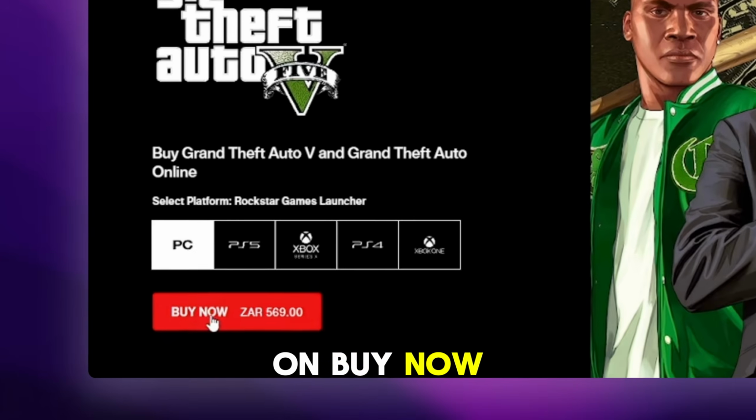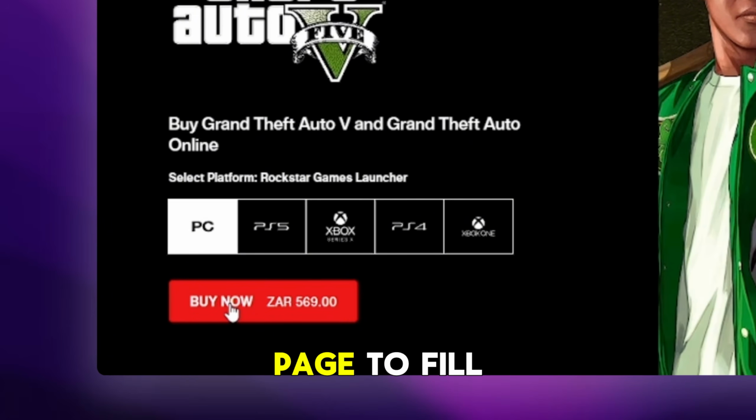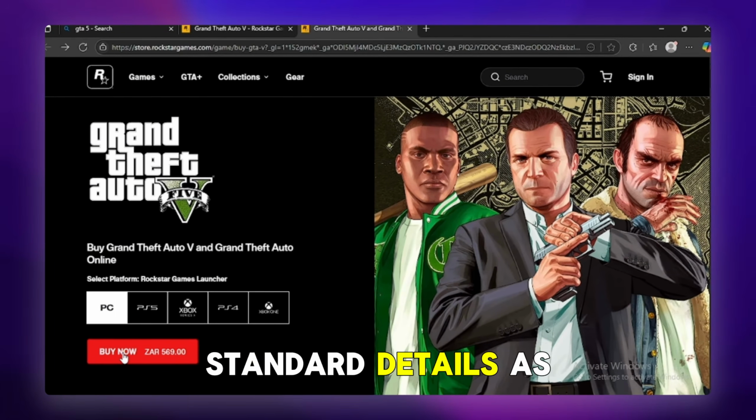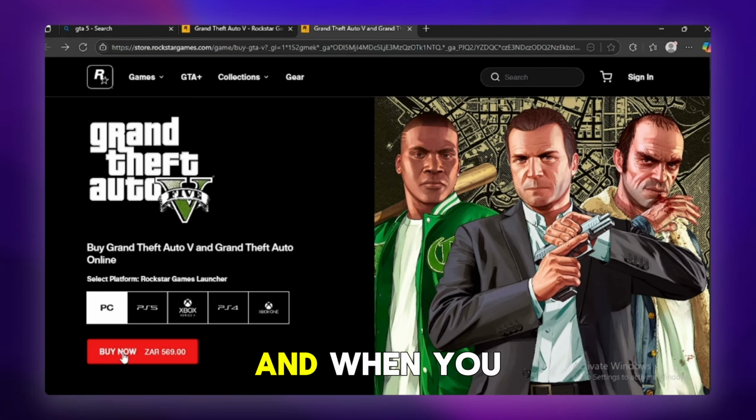And so in order to access the game, all you have to do now is just click on Buy Now. Now once you have done this, you will be sent to a page to fill in some standard details as well as your billing method. And when you finish that, you will be ready to play Grand Theft Auto 5.